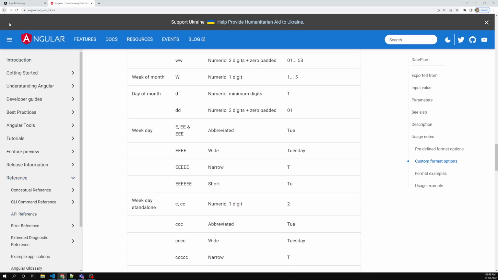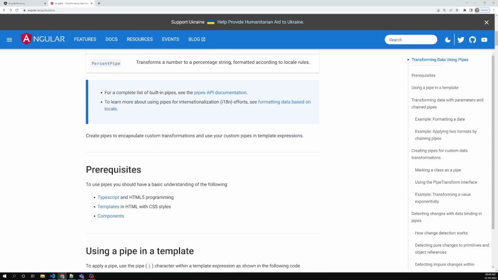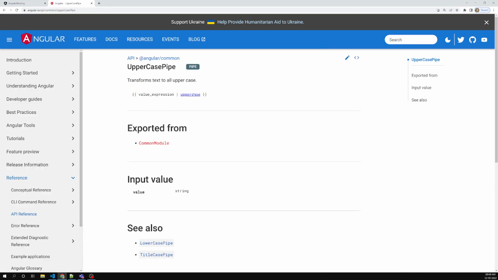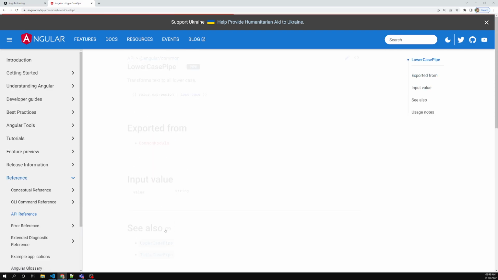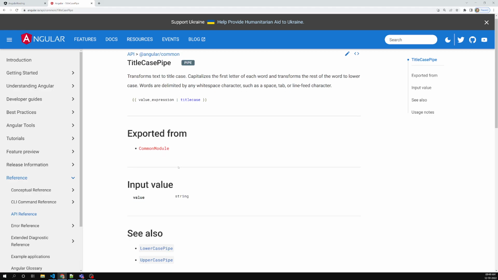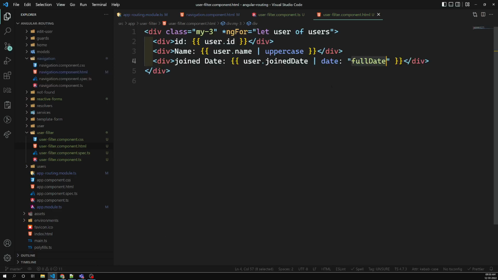There are so many pipes available. Here I have used the uppercase pipe. If you want to convert to lowercase, use lowercase, and there is percentage as well. So you have some of these inbuilt pipes. Uppercase means we have used it, lowercase means lowercase. There is also the title case pipe, where the first letter of each word is converted into a capital letter. These are the inbuilt pipes.